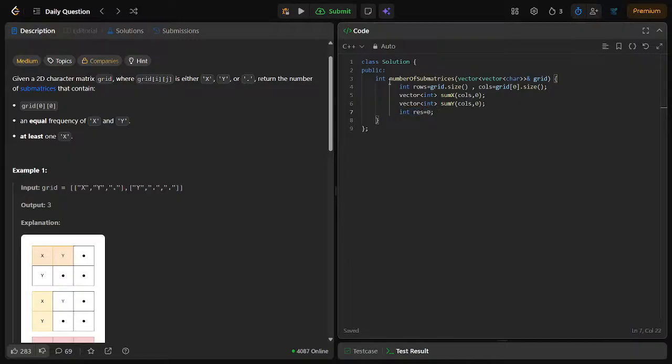Then, result equal to 0. Why am I going to write result? We are going to return it from our function because they have asked for the return type in int. So we are going to return this result to store the final answer, the number of valid matrices. Then I am writing one for loop: int i equal to 0, i should be less than rows, and then i plus plus. So this loop will traverse each row.